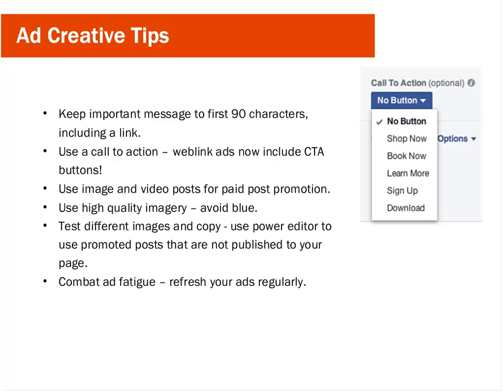Like I was just saying, test different images and copy. You can use the Power Editor. Now, I'm not sure if you're familiar that Facebook offers this more advanced tool for placing ads called the Power Editor. So you can place ads just by going to the Ads Manager on Facebook. That's fine. I would actually recommend for most of you, you start there and you probably spend most of your time there. Power Editor is an additional tool that you can use if you're managing a lot of campaigns, it can be useful.